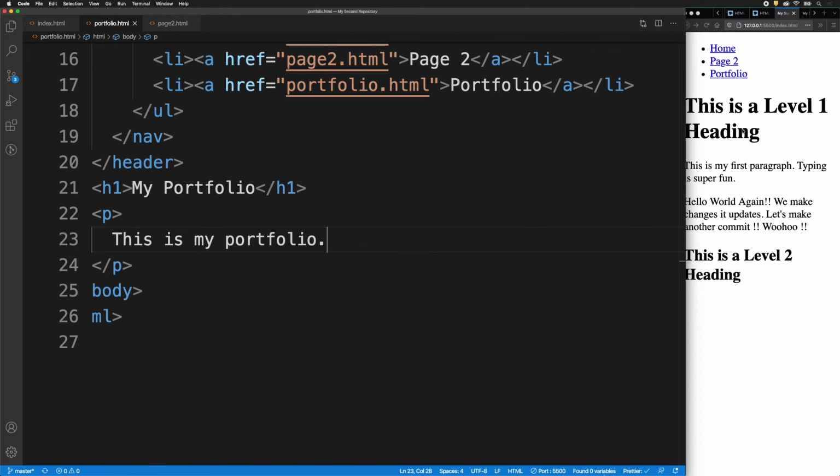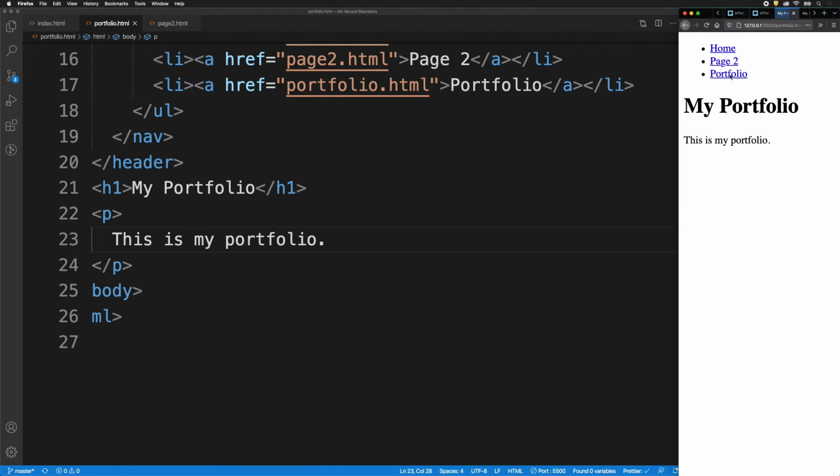So now here I'm on the index page. If I click on portfolio, we now have my portfolio. Of course, there's no content here yet, but now we understand that links can work. So notice that if I go to page 2, it only has part of the menu. What we want to do is make sure that the menu is the same on all the pages.